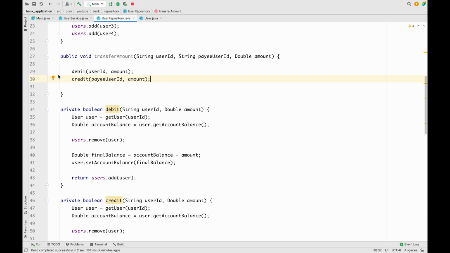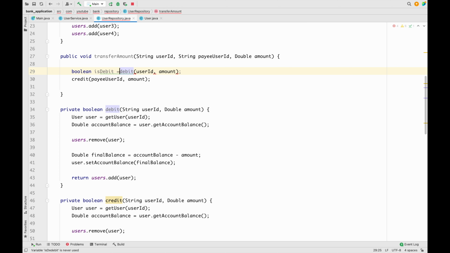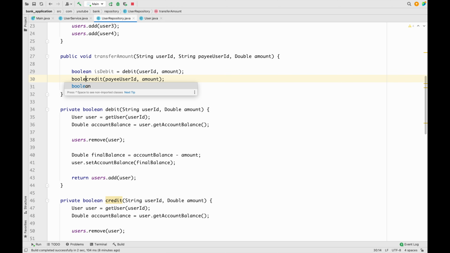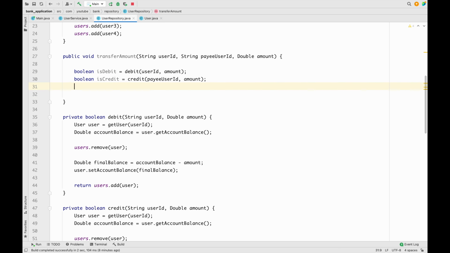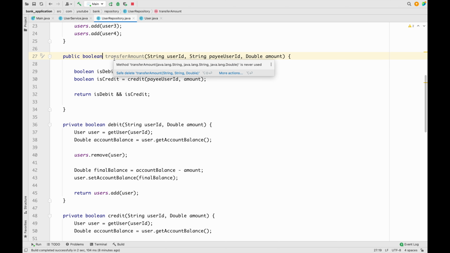So now we can store boolean isDebit equals to, and then boolean isCredit equals to, something like this. Or maybe we can directly return isCredit and isDebit, using some sequence, something like this. And again we are getting some issues. This is because we have used a void return type, so let me make it a boolean. Now our transfer amount method is ready.